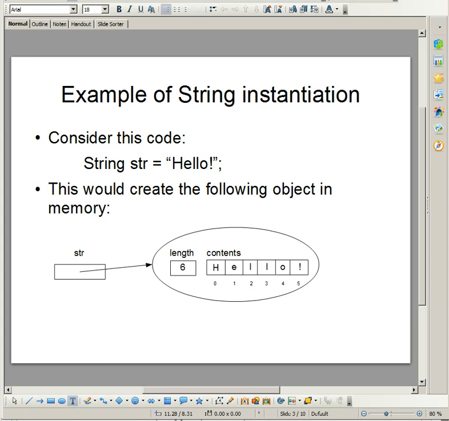So for example, if we set up a string with the actual value hello with an exclamation point after it, there are actually 6 characters in that string because you have to count the punctuation, and so the object would be set up this way with the length component being 6 and the contents, each individual character being stored in a separate element of the array, and as with all arrays, the first position of the array is position number 0.